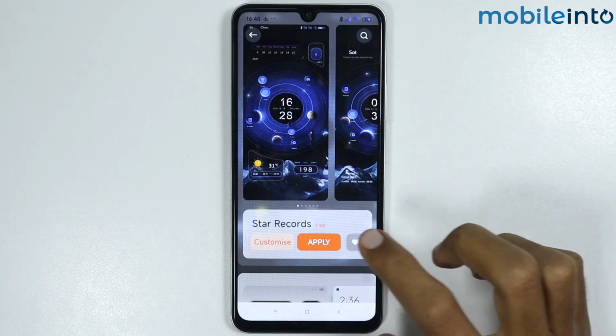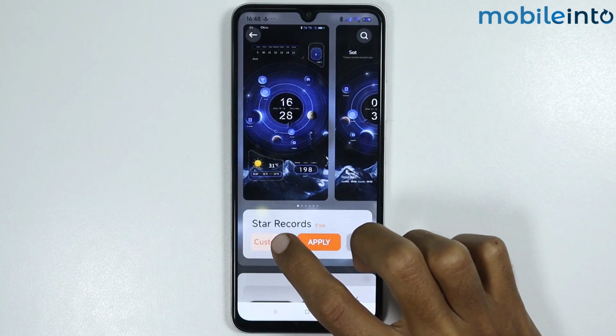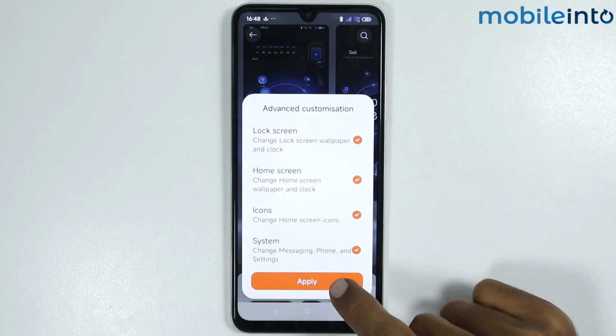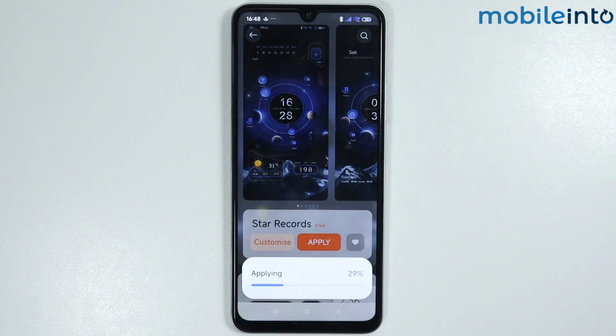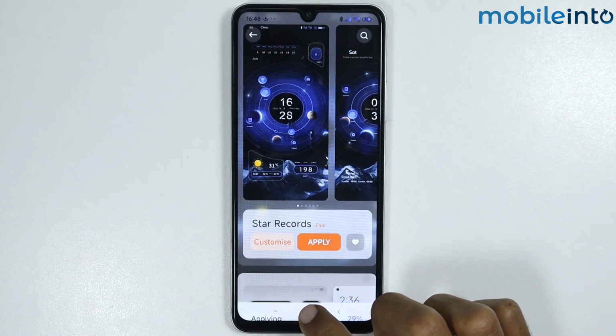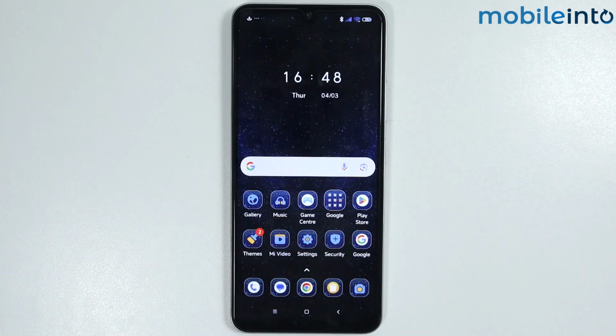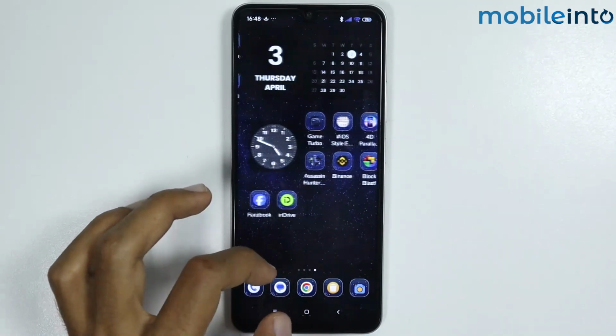But if you want to set the theme with the backgrounds, just tap on customize and select all the options. Now from here, tap on apply. Now from here, just go to your home screen. Now as you can see, this is how you can change and customize theme on any HyperOS phone.